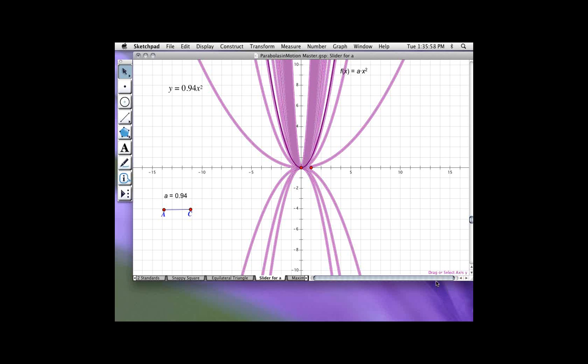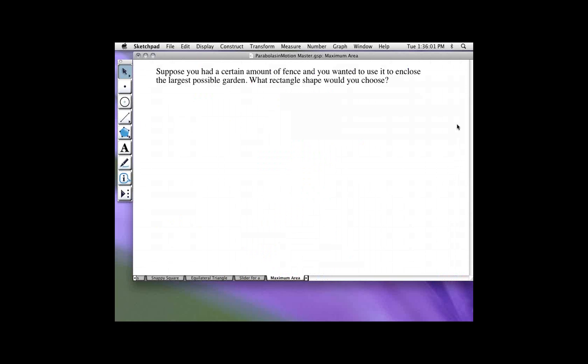All right. So the next one we're going to do, still in the realm of geometry, is kind of a classic problem that we're going to model. Suppose you have a certain amount of fence, a restricted amount of fence, and you want to enclose the largest possible garden. We're assuming that this garden is going to be rectangular. And what rectangular shape would you choose? It would have been more interesting maybe if I had not placed that rectangular restriction on it, but that's what we're going to do for now.